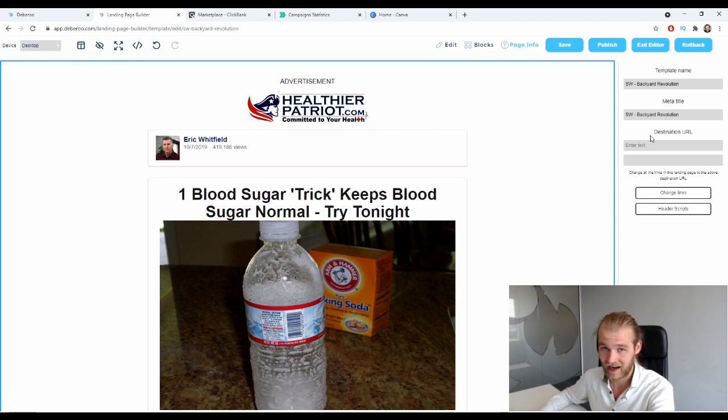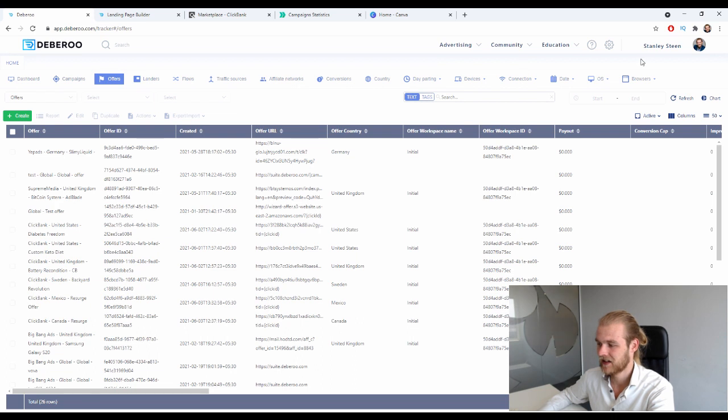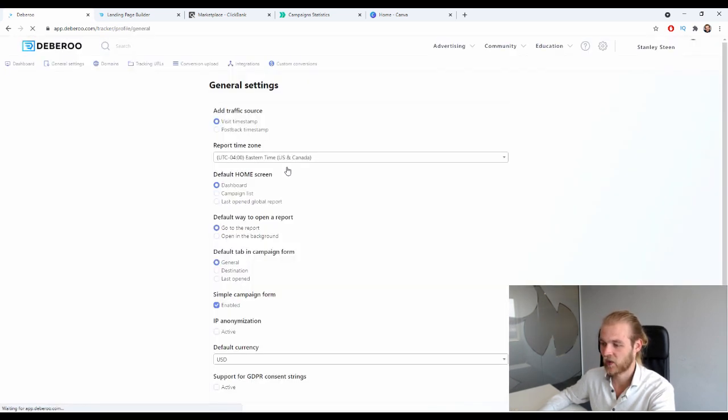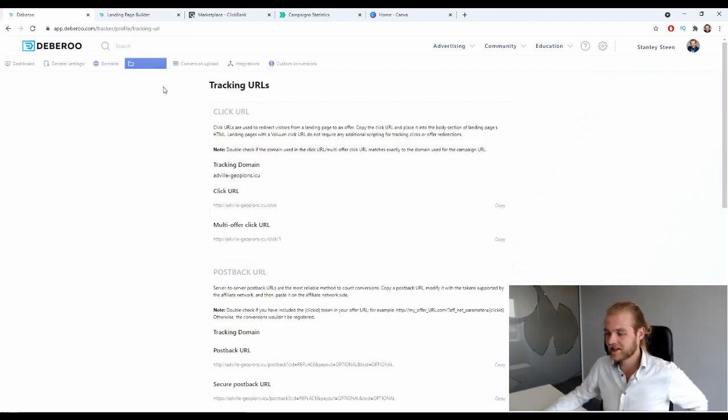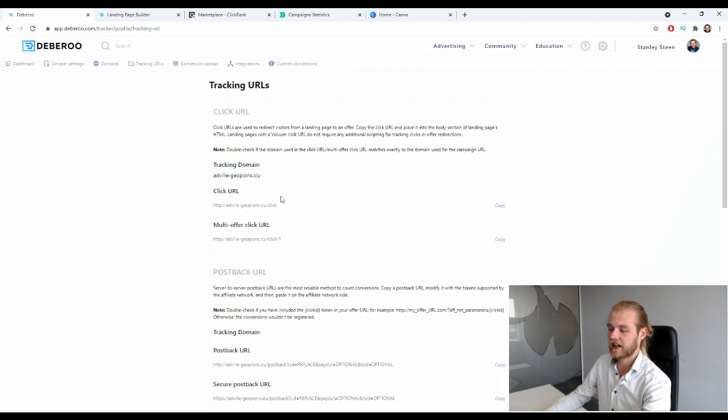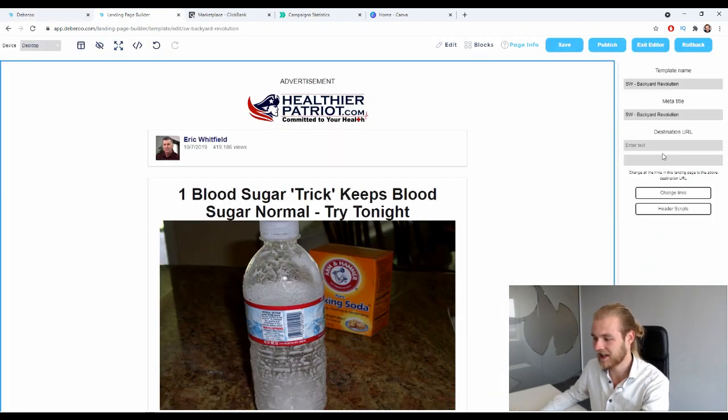And we can get our click URL from the Deberoo tracker. So let's go back for a second. I'm going to click on my name and click on tracker settings. And then we're going to go to the tab tracking URLs. All right, this is where you will find the click URL, which we are going to copy and then paste in here at the destination URL field.